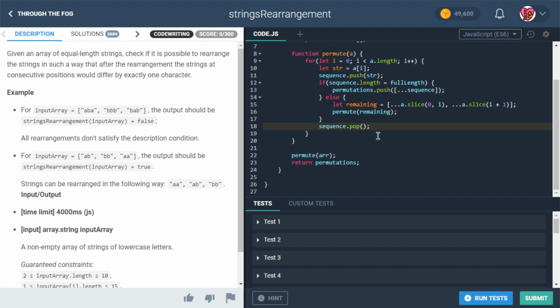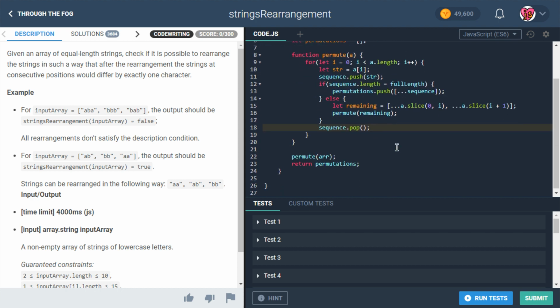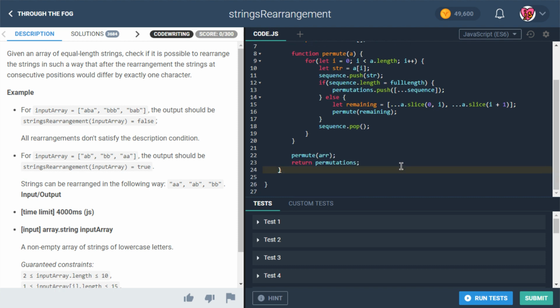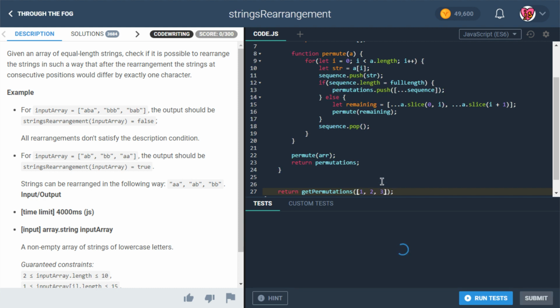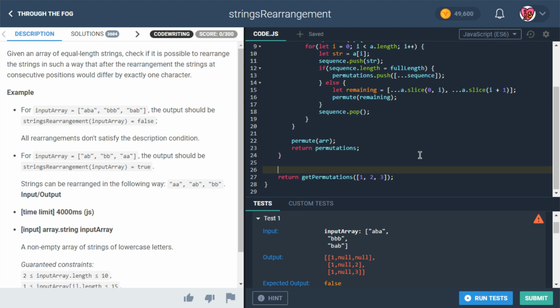And let's see, is there anything left to do? Is this good? Is this going to get us all of our permutations? Let's find out. So maybe I'll just do a return get permutations, and I'll just do a basic example. So 1, 2, 3, I guess, is a familiar one. Let's see what happens with that. Oh no.